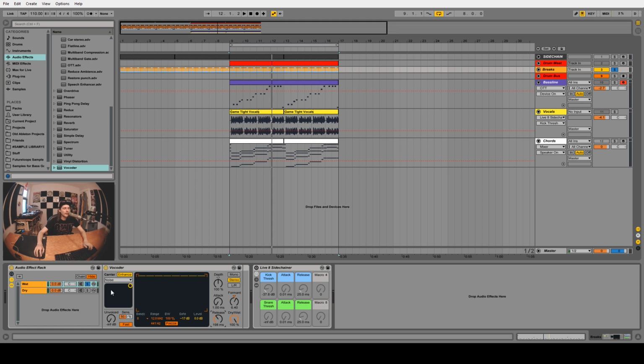So we can almost create a new layer on top of these breaks. I think it sounds really cool for like thickening up your percussion layers. And you can experiment with all these settings. You can almost create a bell effect with the bandwidth. But that's just another way you can use a vocoder.